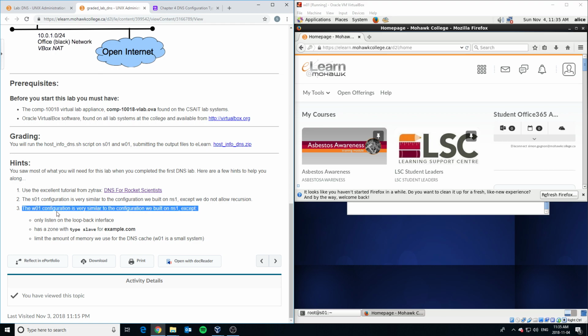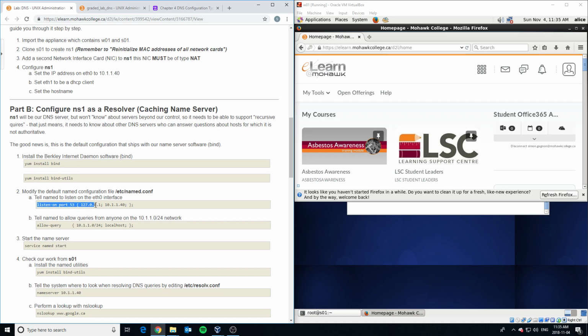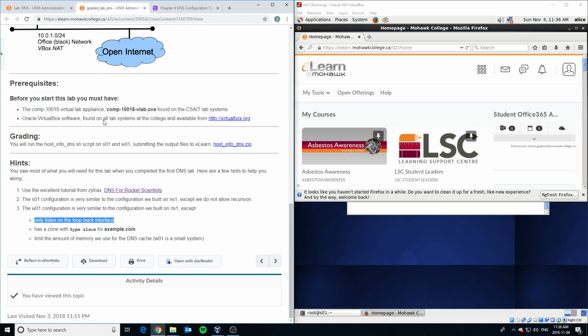And then it says here, the W01 configuration is very similar to the configuration we built on NS1, so the same thing up here, except only listen to the loopback interface. So if we go into this practice lab, you're going to see right here, it says listen on port, and we put in this. Well, for W01, we're only going to keep it as this. We're not going to put any IP address here. So you're going to see that when I do it. Then it says has a zone with type slave, for example. Okay, so instead of putting the master zones that we did up here, which you'll see again, we're going to be putting in one zone called basically slave, and it's going to be the slave or the secondary, for example.com.